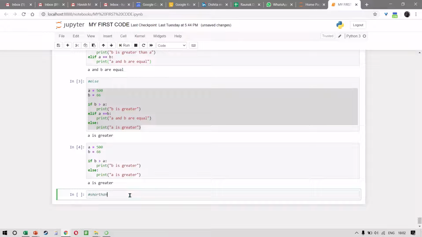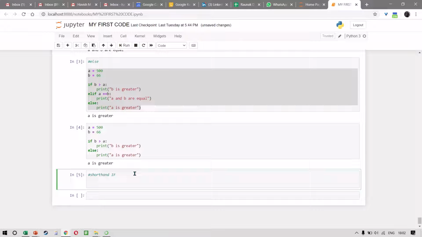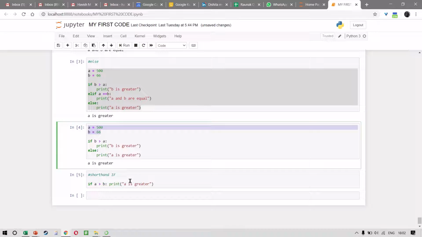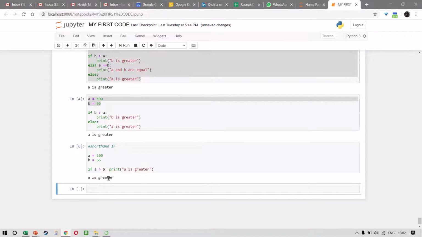You can also do a shorthand if, which basically says that if you have only one statement to execute, then you can put it on the same line. For example, if A is greater than B with a colon, we will say print A is greater. And I'll just copy the numbers here. Right? So you notice in a single line, we can get the result.